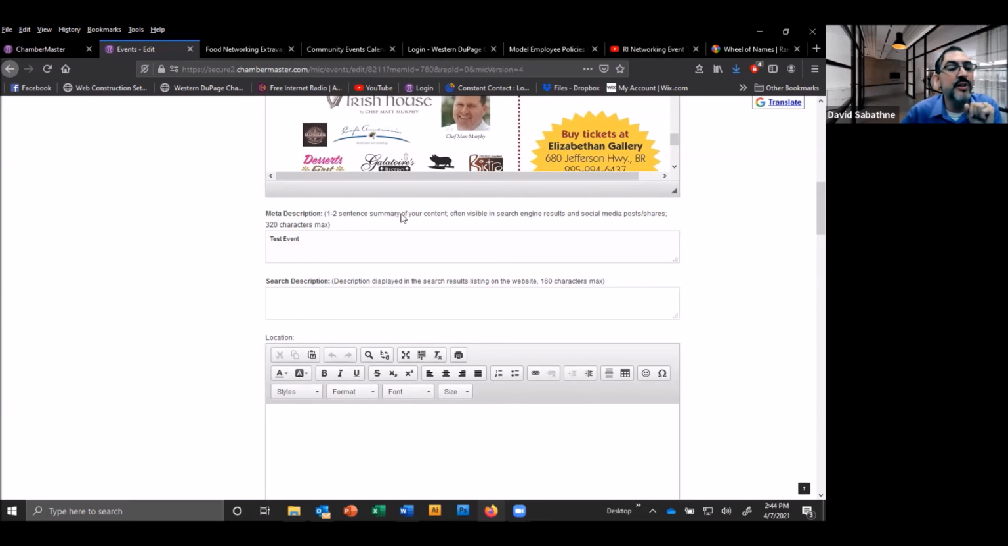So as it says, 1 to 2 sentence summary of your event, often visible in search engine results. That could be Google, Yahoo, or even the Chamber's online search criteria, and social media posts shares. I strongly recommend you using this. It gives a quick description without having them really drill down into what that event is. You want to keep it short, sweet, and to the point.